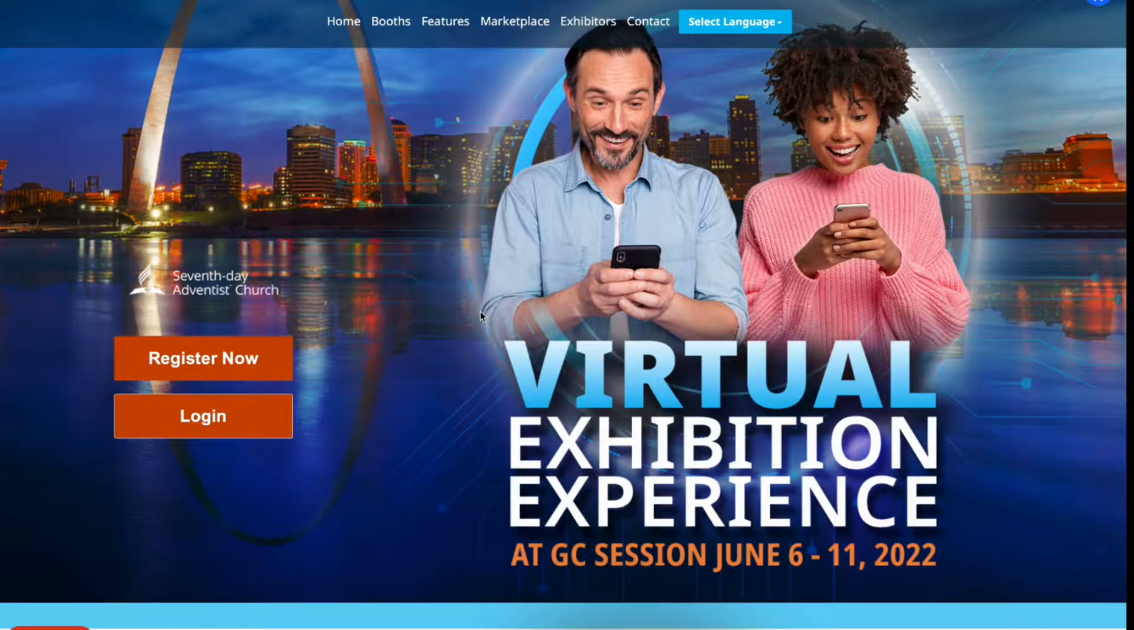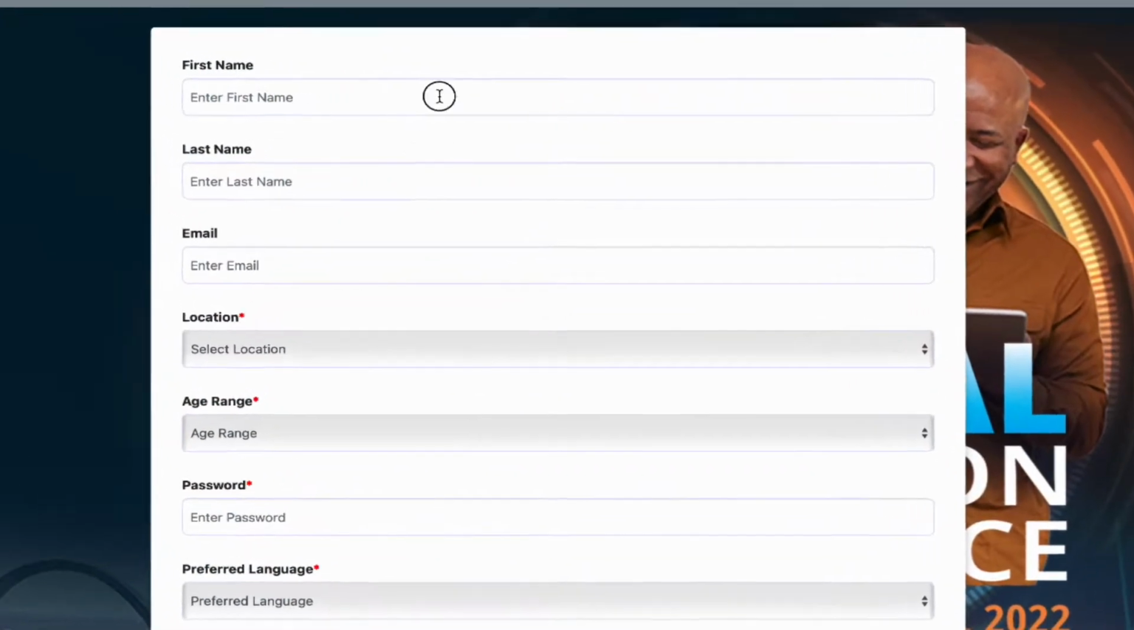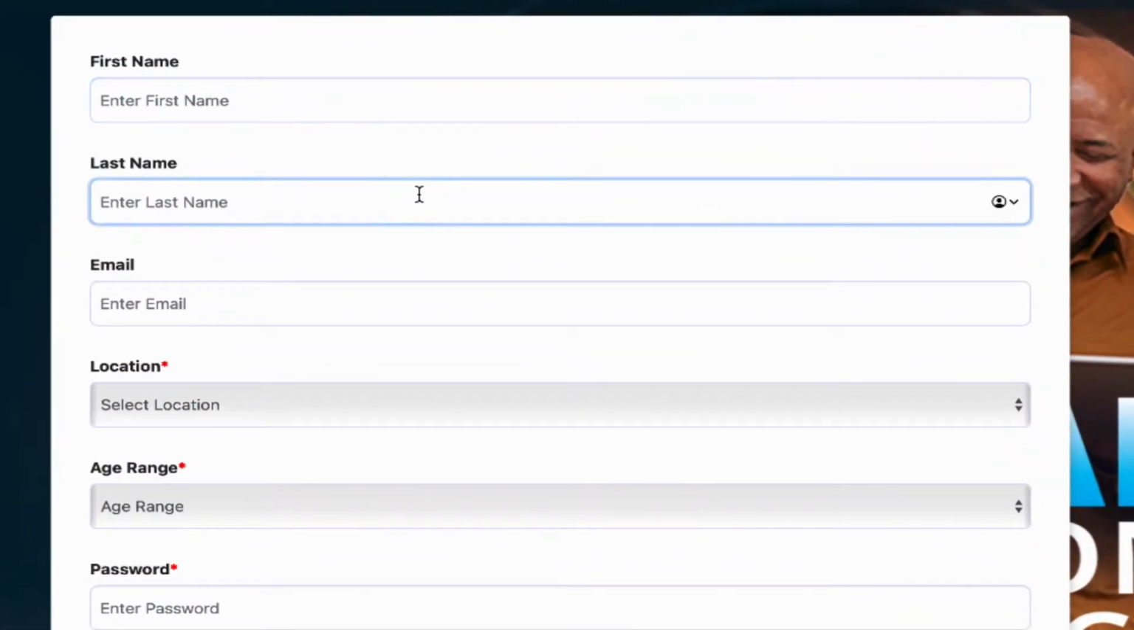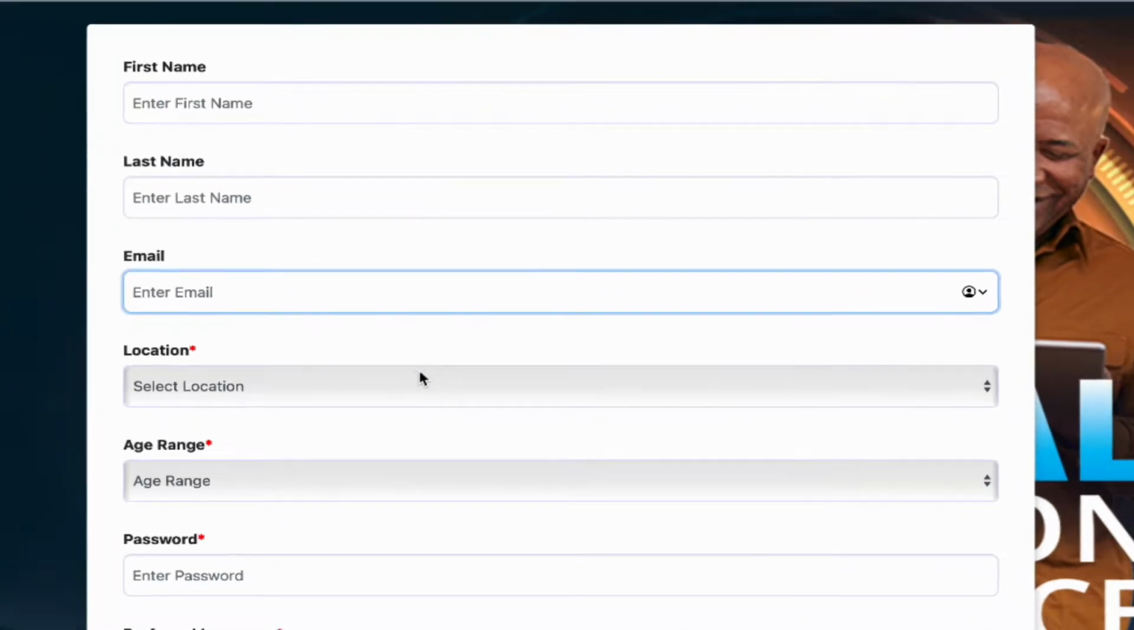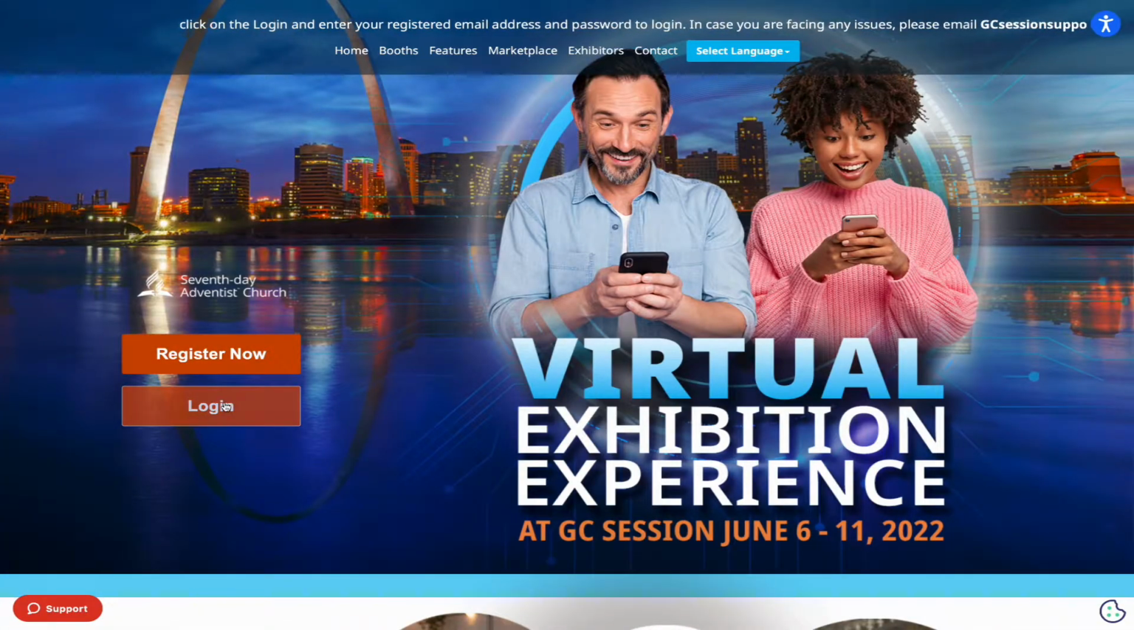Sign up as a participant by clicking Register Now. Complete the information requested. You will then receive an activation email. Follow the steps to activate your profile. Log in using your email and password.